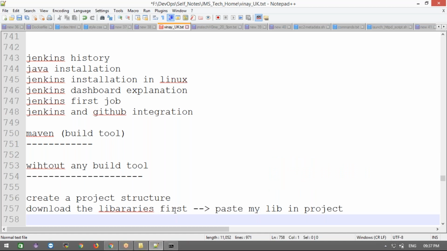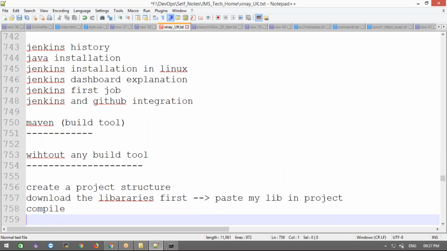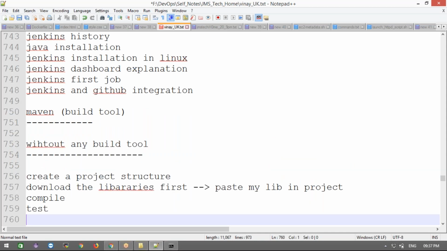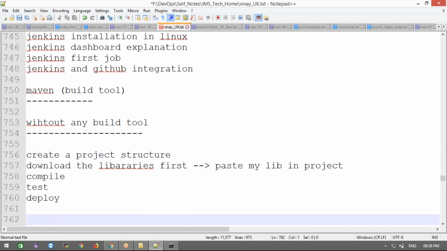Okay, I need to compile my code, and I need to test my code. Okay, I need to deploy my code. What are the things you want to do? Those things can be done manually, but it will take a lot of time.